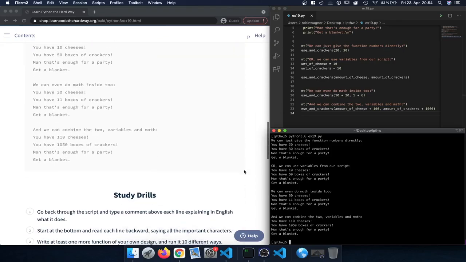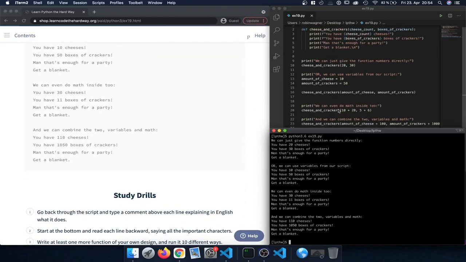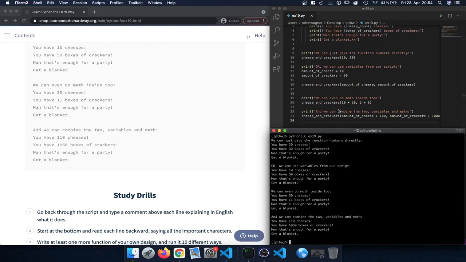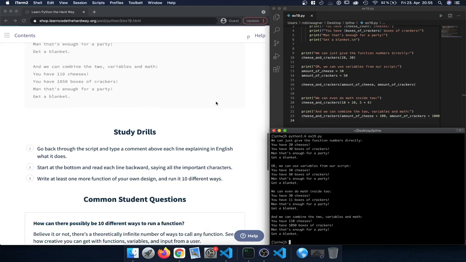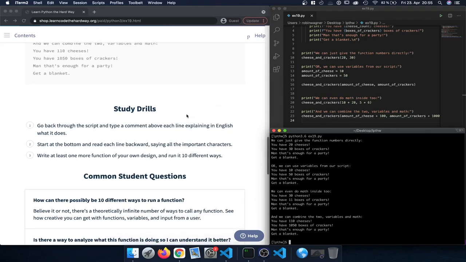So that's basically how we can use functions and how we can pass arguments in different forms to it to basically provide it to the function and to either maybe do some calculations when we pass it to the function, or by simply providing direct values or using some variables. So let's take a look at the study drills section here. So the first one is we should go back to our script and type a comment above each line expressing in English what it does.